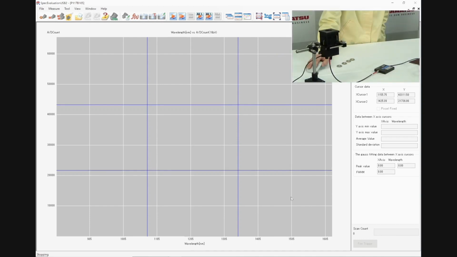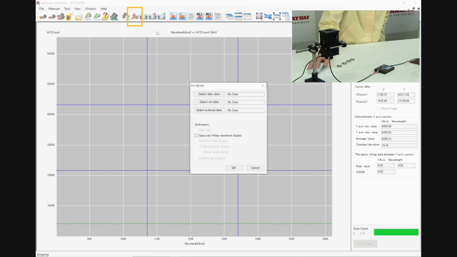Similar to the MEMS-FPI spectroscopic module, we'll begin by taking a dark measurement. We'll do so by leaving our light source off and clicking Start Measure Mode. We'll assign this data as our dark data under the Arithmetic Functions tab.